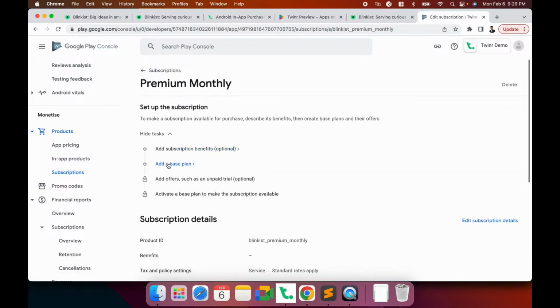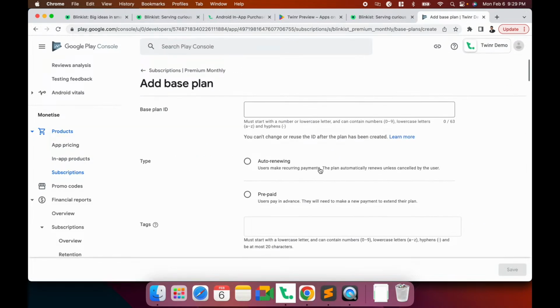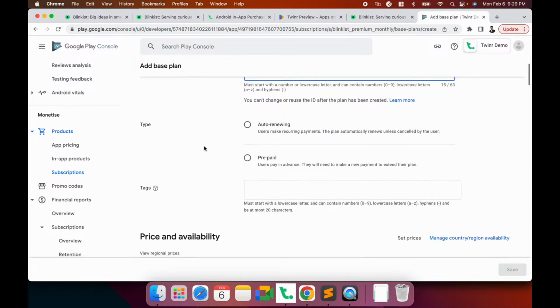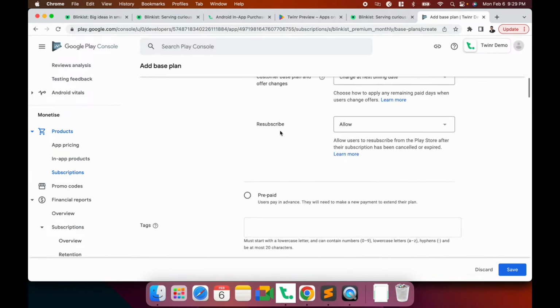Okay, now we need to add a base plan. Base plan means our monthly plan. First of all, we need to create the plan ID. Again, I can provide the same thing, premium dash monthly. We cannot use any spaces; we can only use numbers, letters A to Z, or hyphens. So premium monthly will be good for me. Now the type is obviously auto renewing, so I'm creating an auto renewing subscription, which is this one.